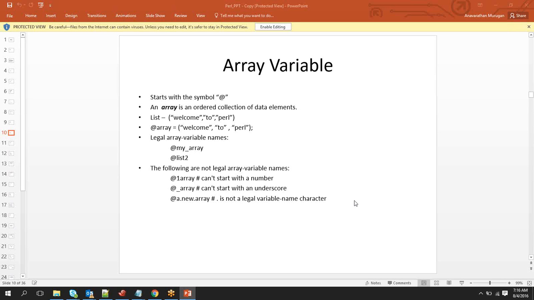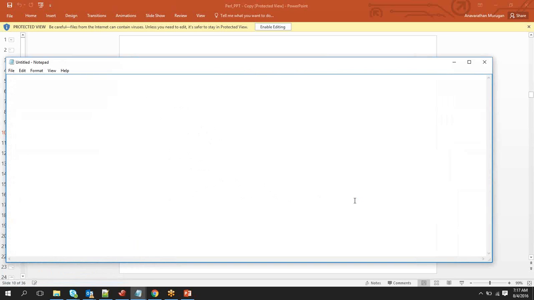So now, unlike scalar variables, if you want to store multiple values, we cannot do it on a single scalar variable. That means, say, I want to store my name. So I will create a scalar variable as dollar some string like this. Okay. And I can give some value to this.